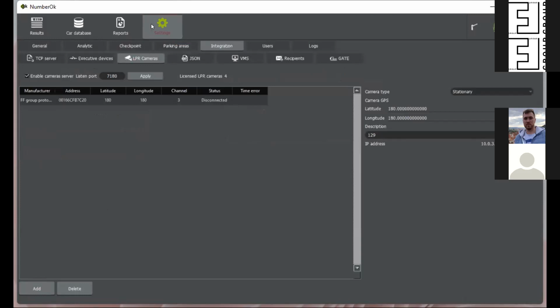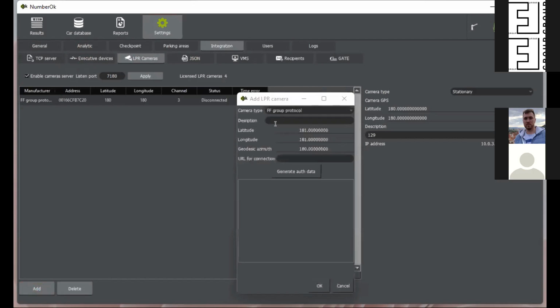So for this, we need to go to the settings and choose the integration tab. And here you could see LPR cameras. And for adding a new camera, you just need to press this add button in the left bottom corner.